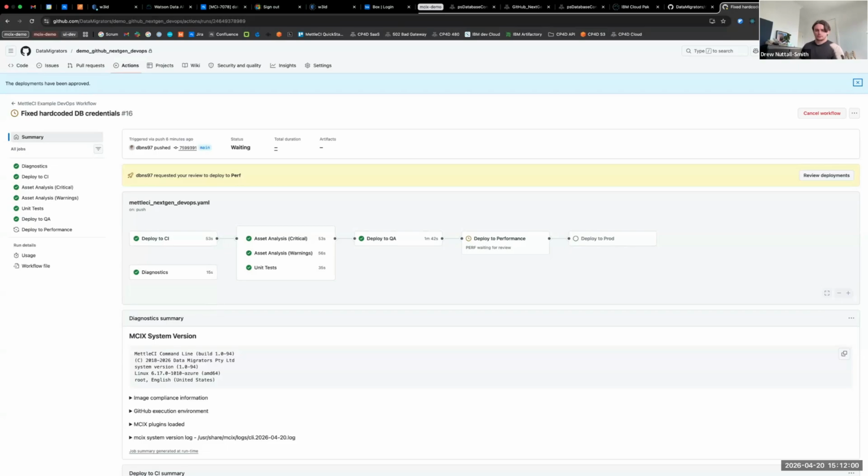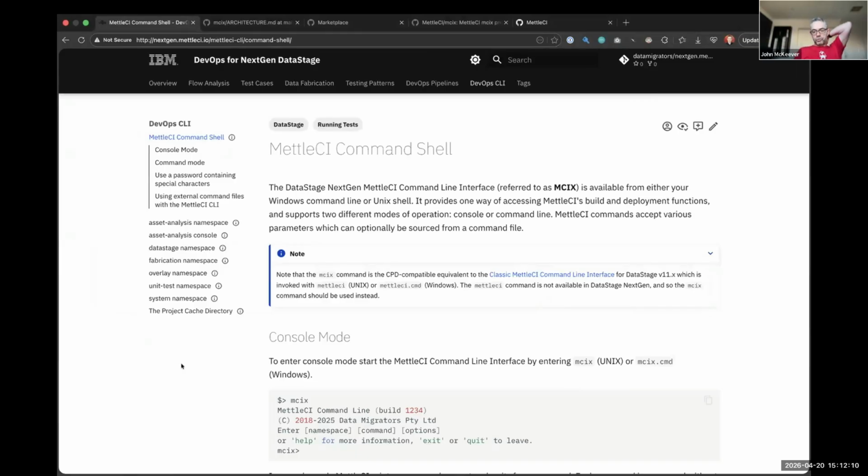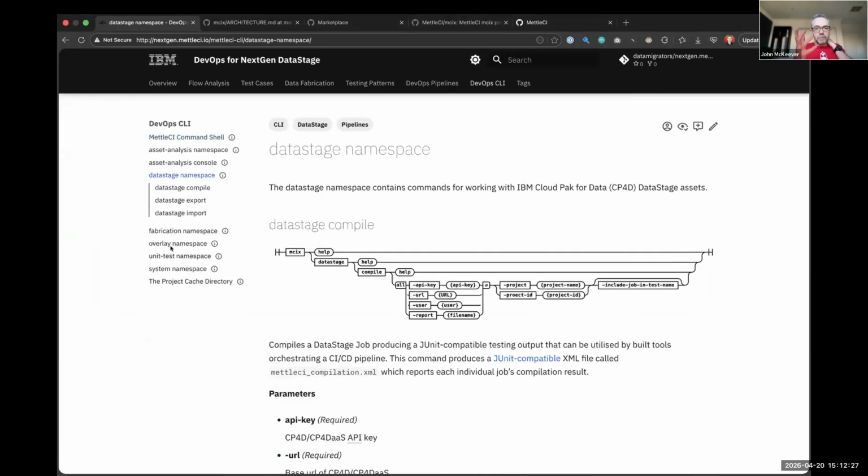Cool. So Drew showed you an example of the MCIX command, and here's some prototype documentation that will become live on the IBM website in time for the MCIX command. And you'll see that they're broken up into namespaces. So you've got the MCIX namespace, then the command, and the namespaces are kind of logical groupings of commands. So for DataStage, you can import, export, and compile.